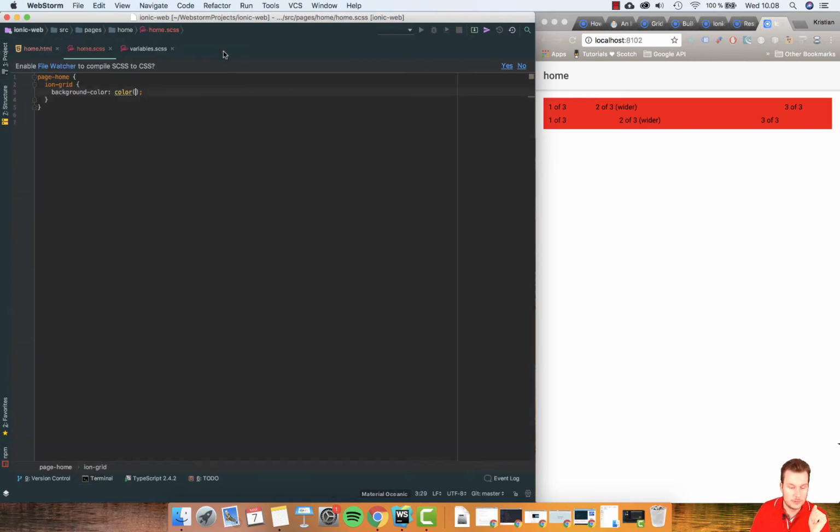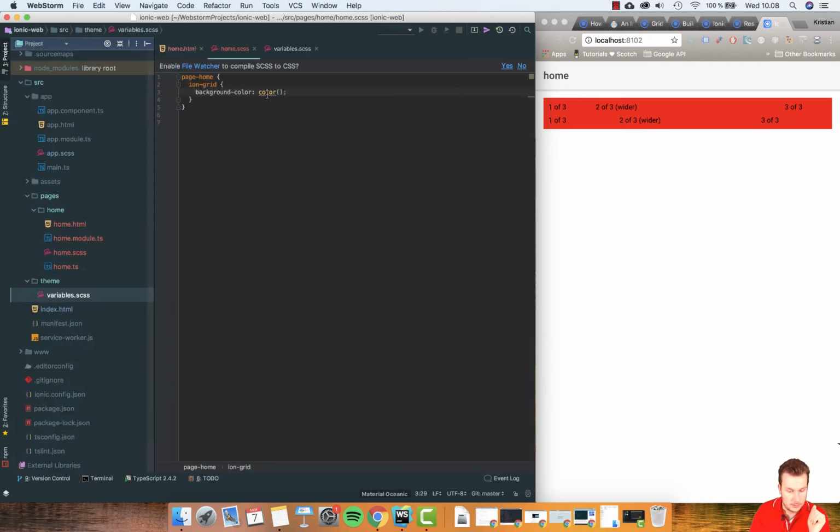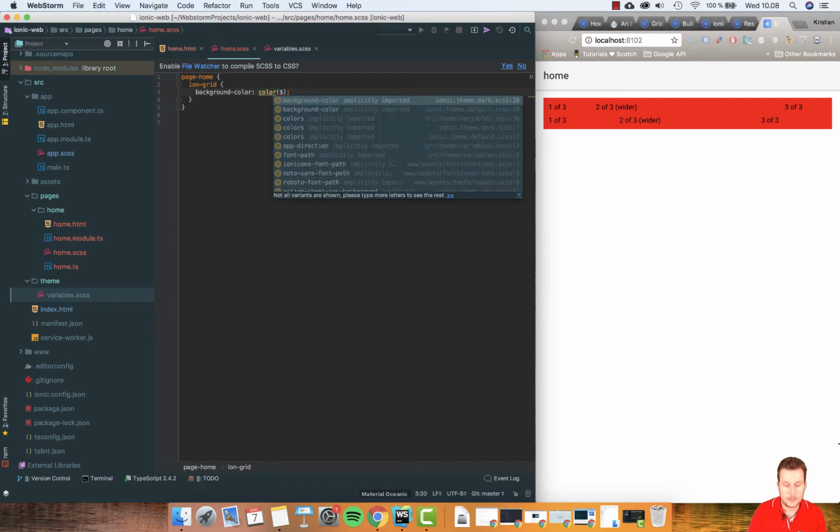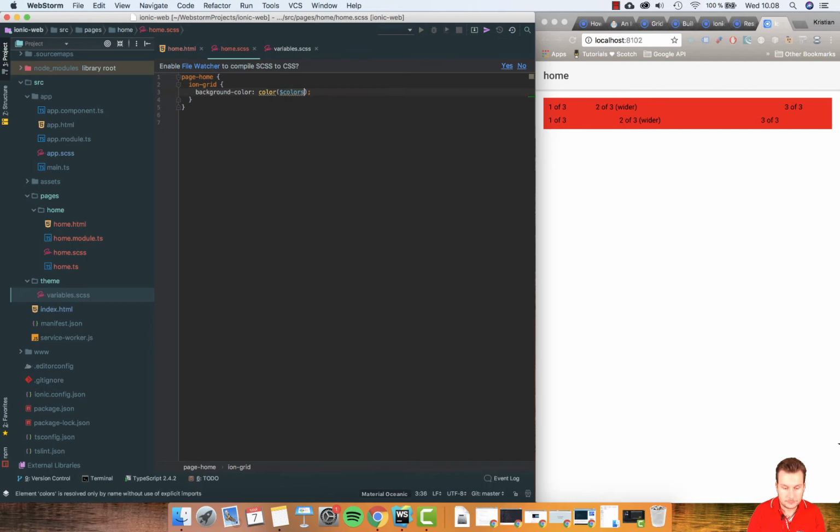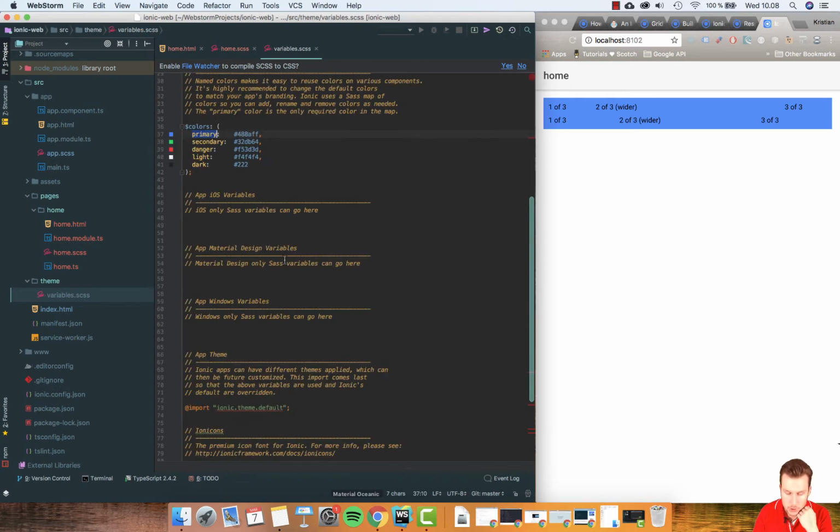So let's start with this. Colors to initiate it, and then do this thing I hate writing, there we go. Colors, comma, and then the color we want. So we want the primary one. So this is what we're going to write, and then we actually get out our primary color. So that should be blue.